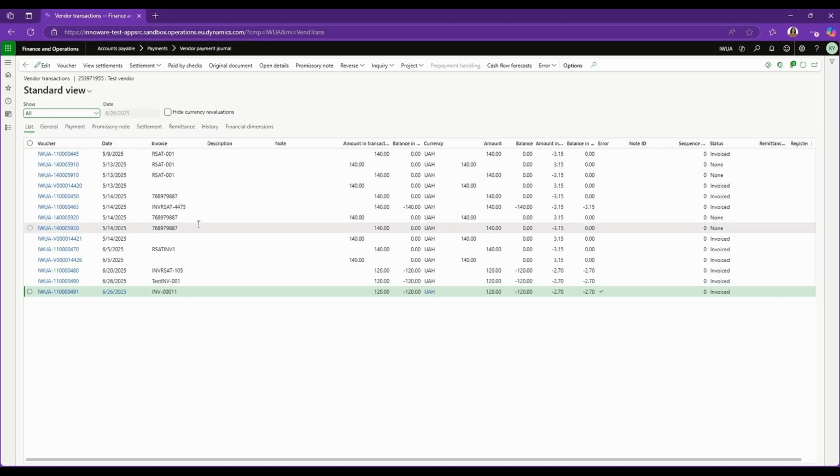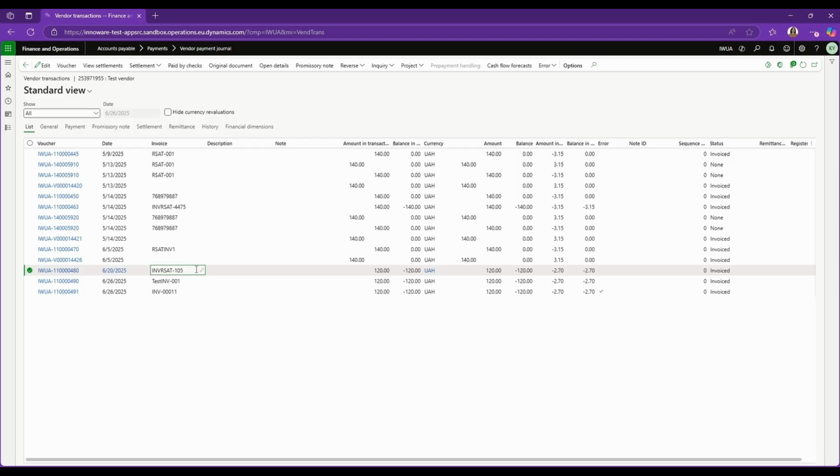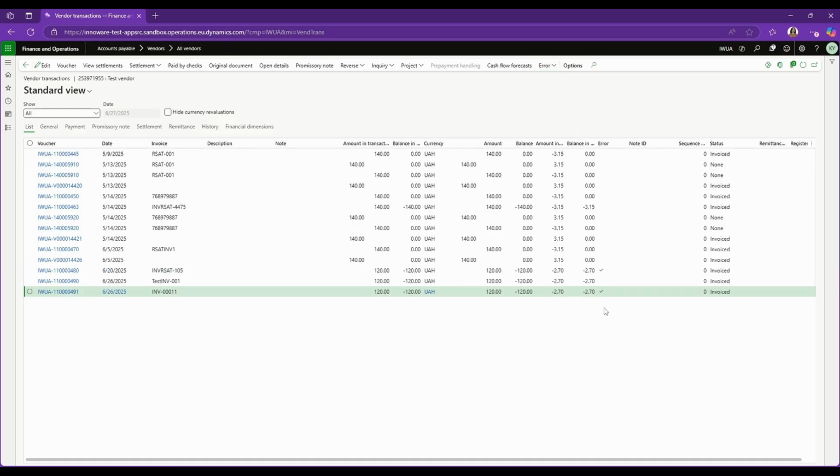Here, every transaction we can mark as an error transaction. For example, I can choose this transaction, this invoice, click here on error and choose mark error. And we can see that it is marked as transaction that has error. And later, transactions that are marked as an error could be included or excluded from the vendor reconciliation report separately from other transactions.